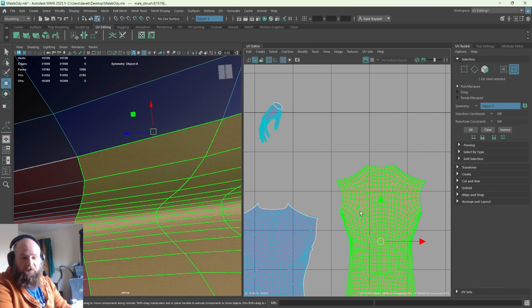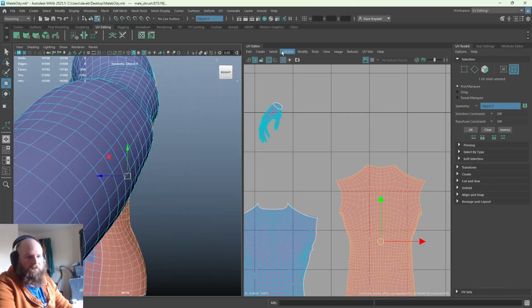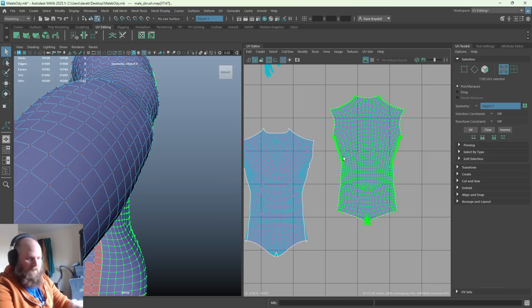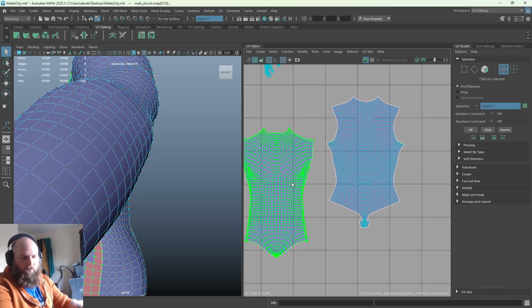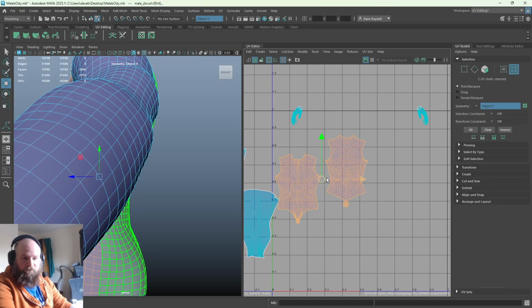The only thing you need to do here is obviously flip the back, because that's red because it's facing away from the camera. So let's go to modify, flip. All good. And then when we unfold, we'll have this. So that's one way of doing the torso. Very simple.